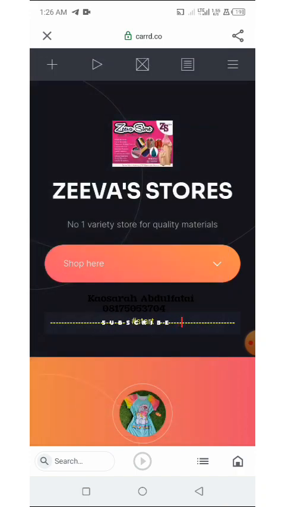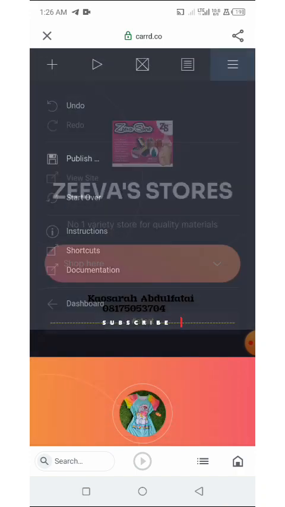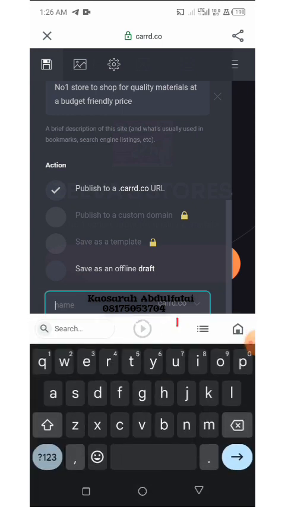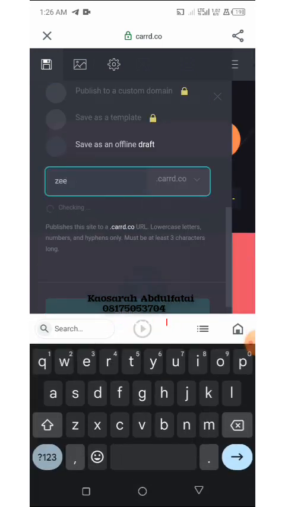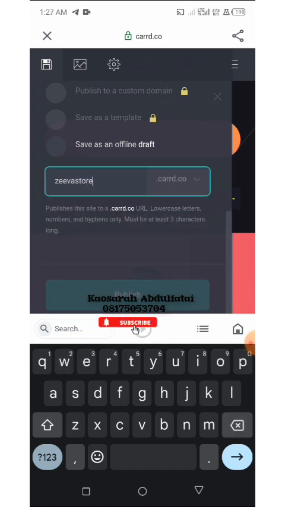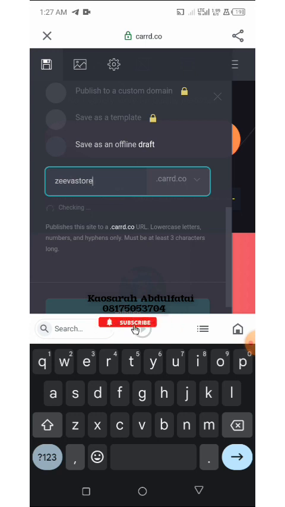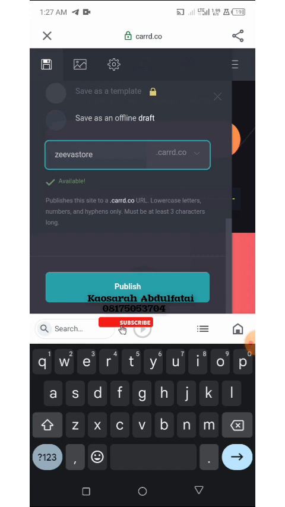So I'll click on the three dotted line above there and come down to dashboard. I'll click on publish. Now I'll write the name I want the site to bear, which is a brand name. If a name has been taken, it will tell you not available, maybe because it's used by another site, so you have to choose a name that is unique to you alone. Yeah. So I click on this one and it says it is available, so I click on publish.